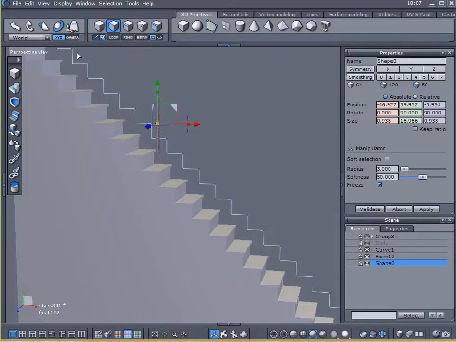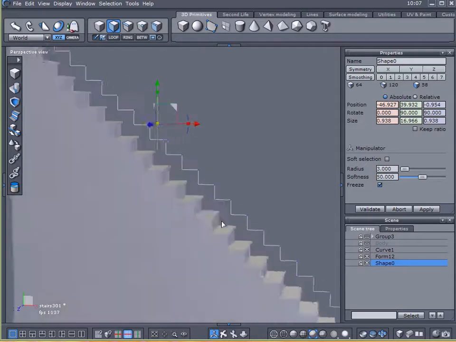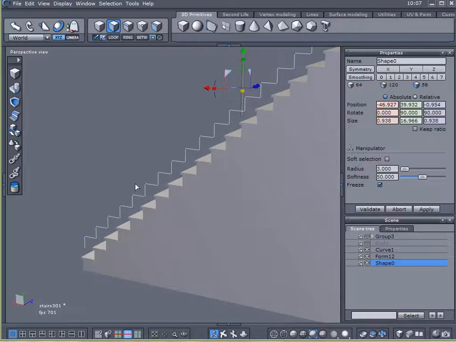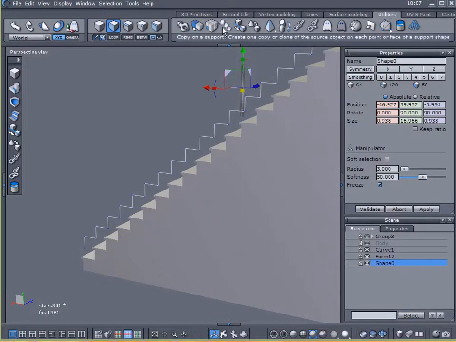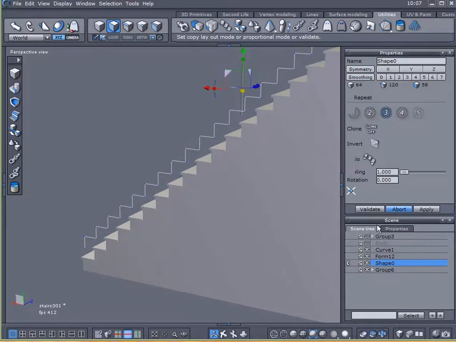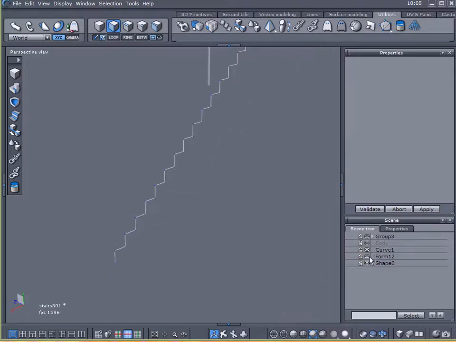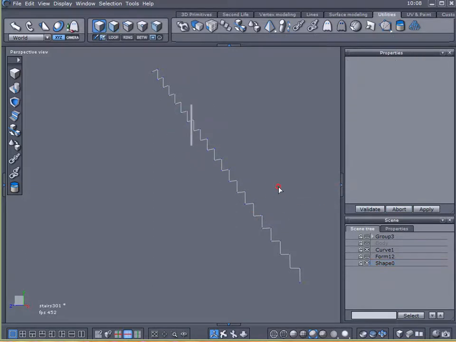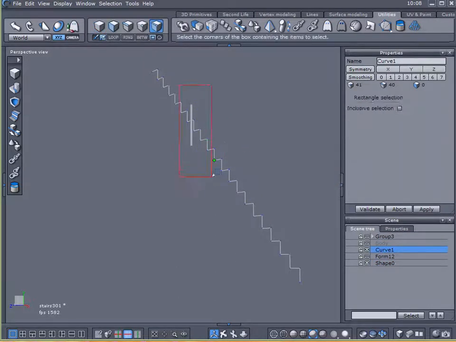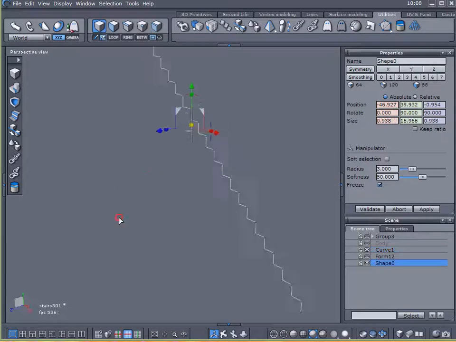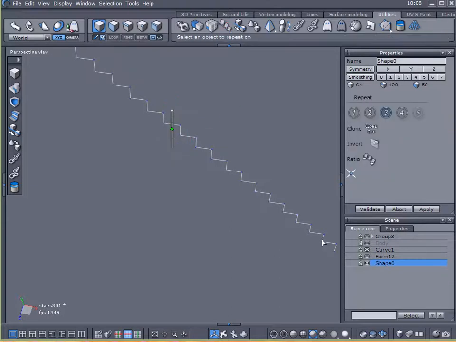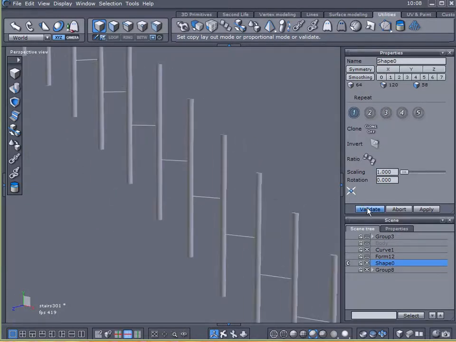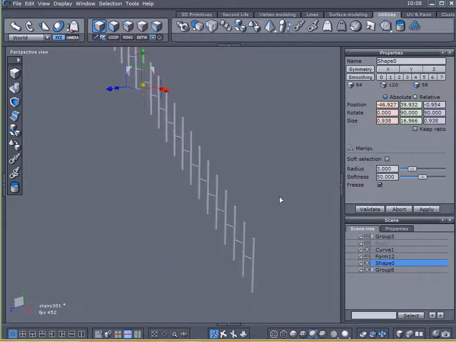I'm not going to create the whole armrest thing. This will suffice. Okay, I've got my supports for our stairs. Come over here to utilities. Now I want to copy on support. Let me try this again. Copy on support. Selected, copy on support. There we are. Okay. Come over here to number one. Now I've got a nice vertical alignment. Now I think I've got too many, so I'll delete that one.